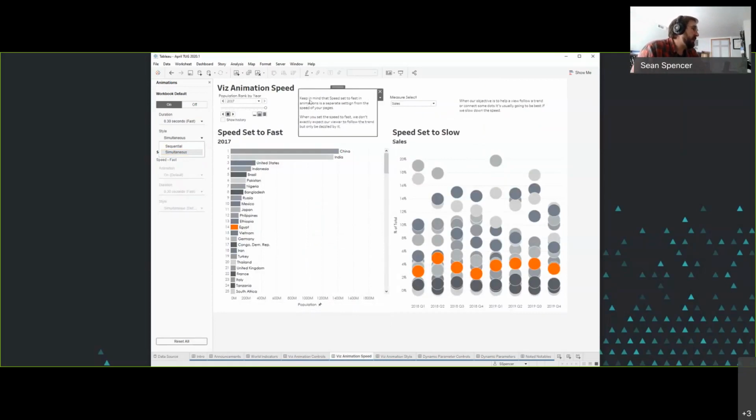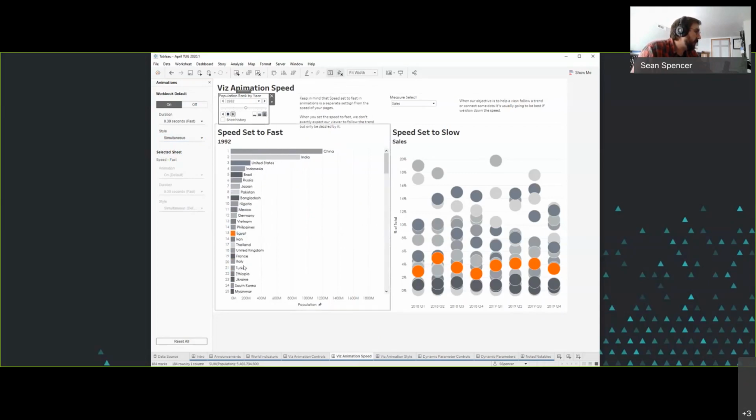A good note to keep in mind is that the speed that you set on your pages bar is not the same as the speed that you set for your animations. So I'm going to set my speed to fast, and we're going to see what fast animation looks like down here. You'll notice that the bars are quickly moving. You really don't have time to read or follow them on their journey through. You kind of just see where they end up.